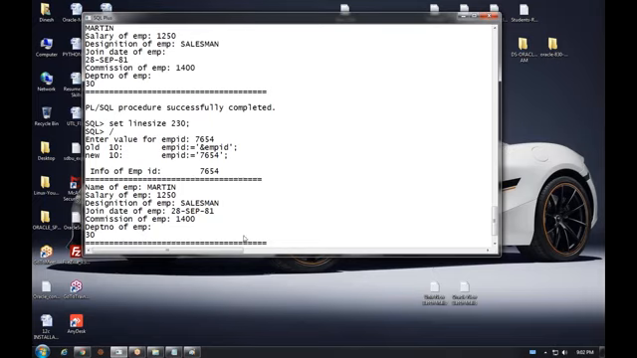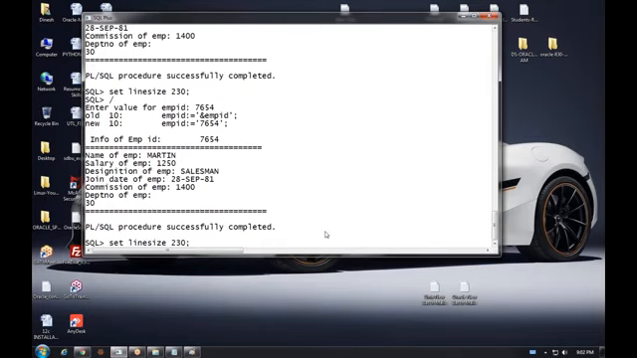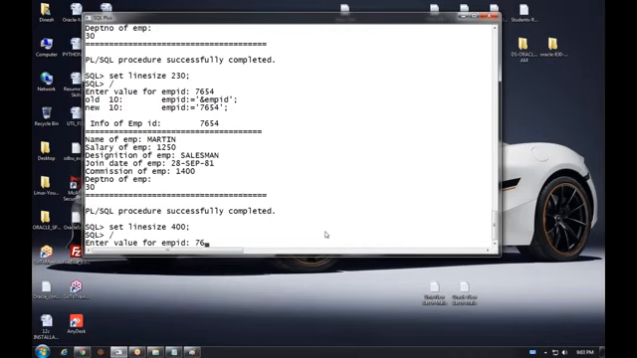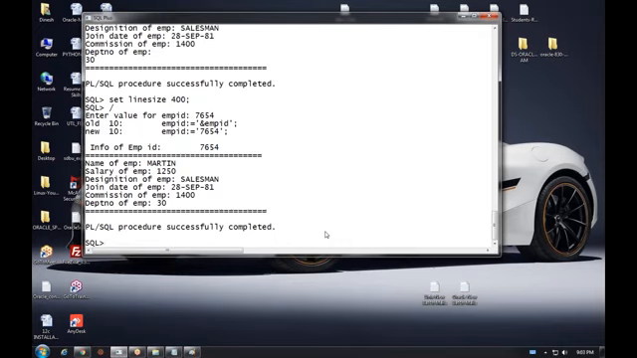So if it is not sufficient, again increase, set line size 400 and then slash, 7654. Now the department number is also printed in the same line.